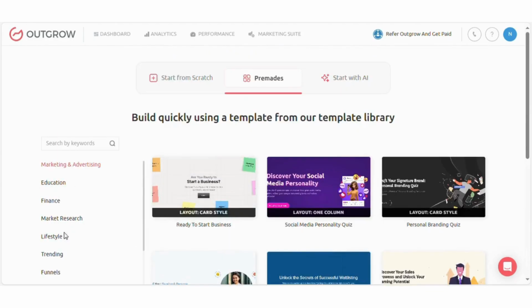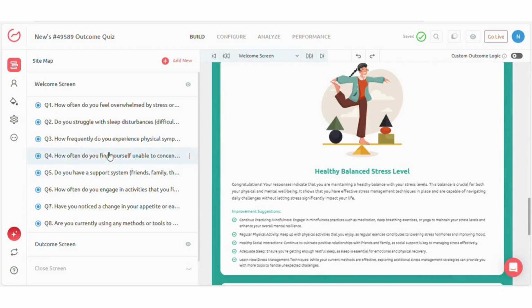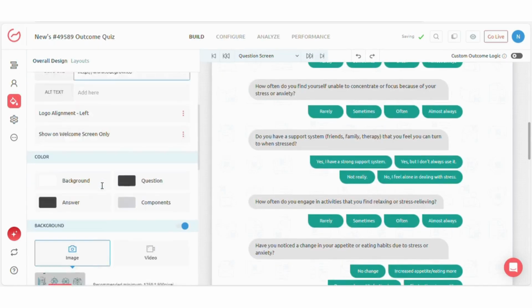With the template library, a fully branded quiz, calculator, or assessment can go live in minutes. Questions, outcomes, and design elements are already set up. You just need to customize text, colors, and branding.